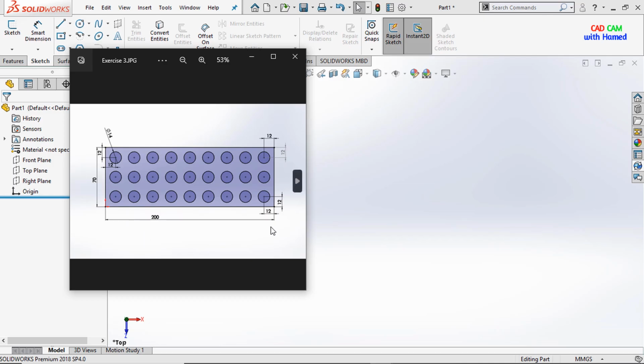Now we will solve our third 2D sketch exercise, and from here we will learn about the linear pattern command in the sketch. And here you can see that this dimension is 200, this one is 70, and the circle dia is 14, and from this distance is 12, and this distance is also 12. And so let's solve this exercise.